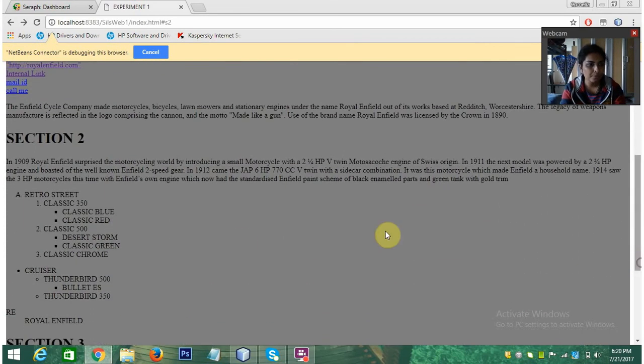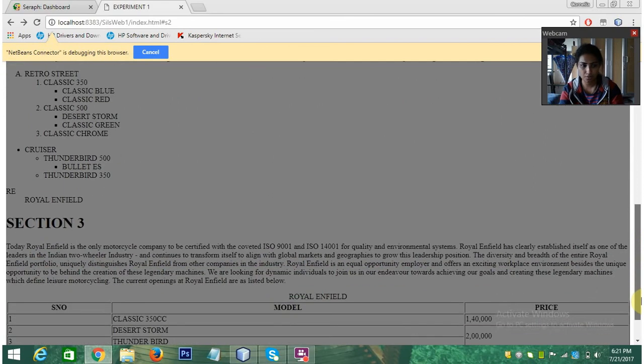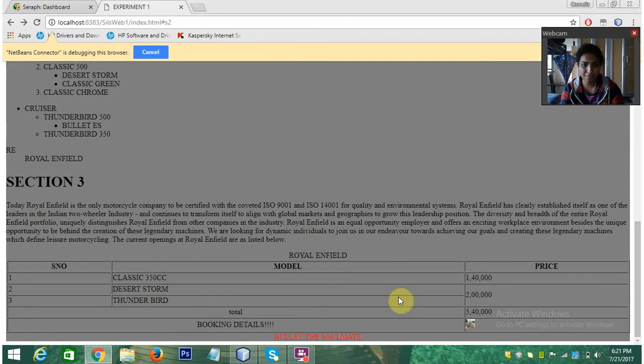And here in section 2, as I told, I've given a subheading, and then I've done a nested list. So this is my list, and this is the abbreviation of Royal Enfield. I've just given all these things as I explained in the coding. In section 3, as I told, I've given a table with Classic 350 cc and its price. And here, as I told, Desert Storm and Thunderbird have the same rate.